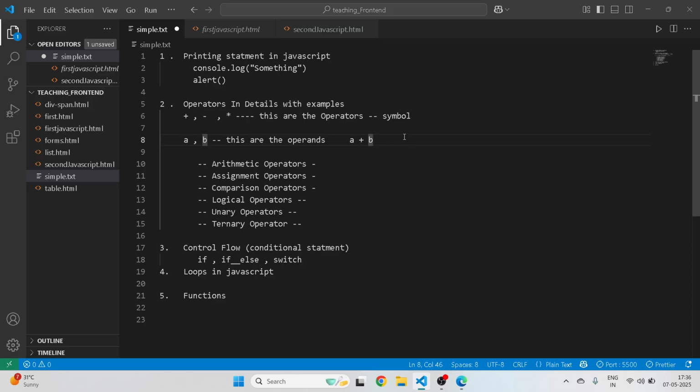Great. So I think you understand, right? In simple words, I will give a definition of an operator. An operator in JavaScript is a symbol that we use to perform some calculation on operands. In JavaScript there are different types of operators: arithmetic operators, assignment operators, comparison operators, logical operators, unary operators, and ternary operators. I will explain them one by one.